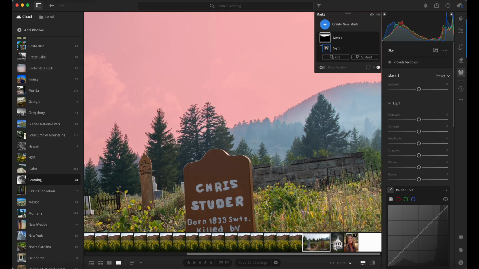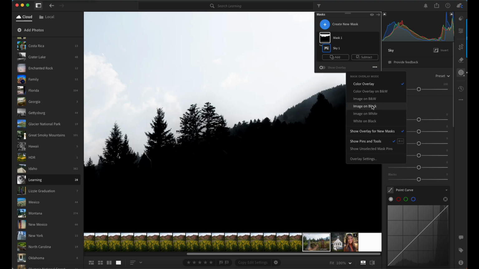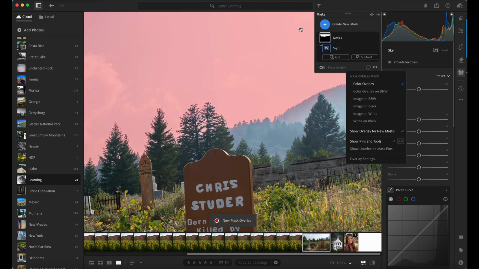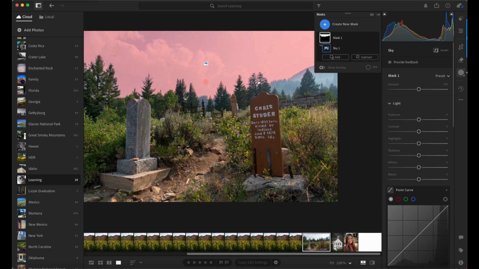So if we switch over to, let's do it on black. So it's done a pretty good job here, but there's a little bit of overlap in some of those areas where you'd probably have to clean that up a little bit. But in general, I think it's done a pretty good job in this case. But again, it's not always going to be perfect, right?